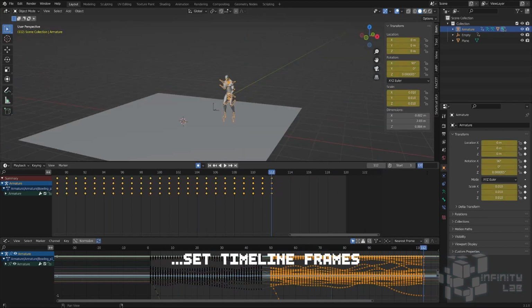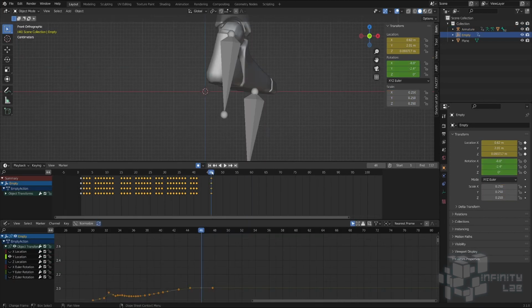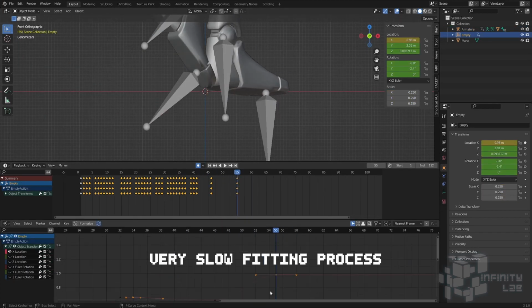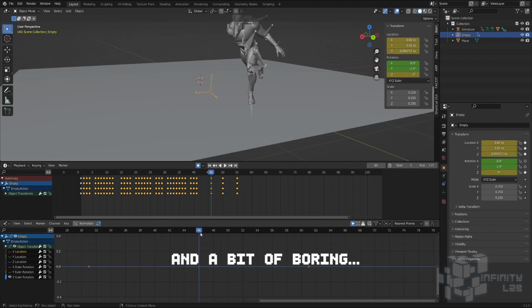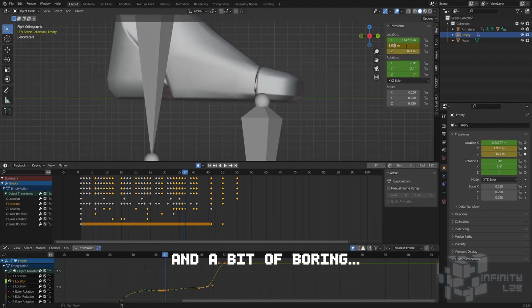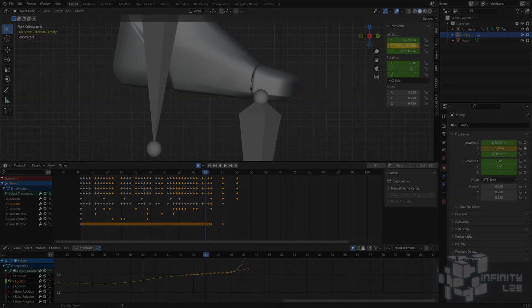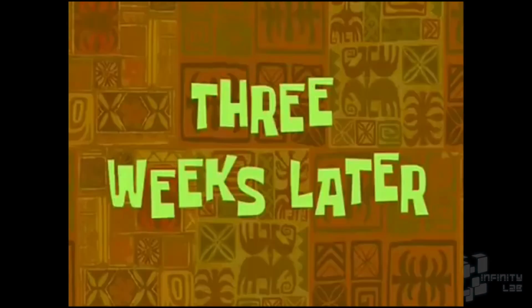After that, I adjusted the animation to the translation frame by frame. This process can take a long time. 3 weeks later.